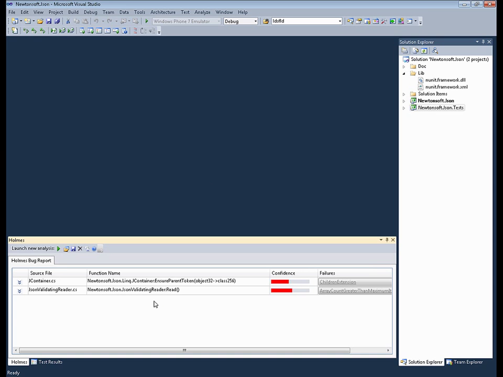So in this case, Holmes comes back to us with two results, with these two rows, with this table, where each row corresponds to a potential root cause. So what Holmes is in fact telling you is that there are 50 failures in this application, but it turns out that there are potentially only two root causes. So you already see that a big benefit.